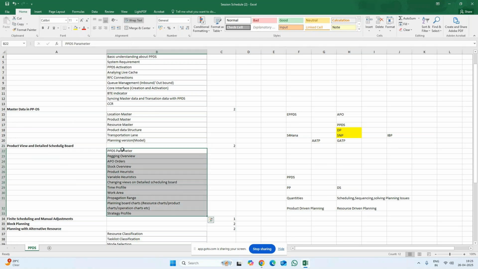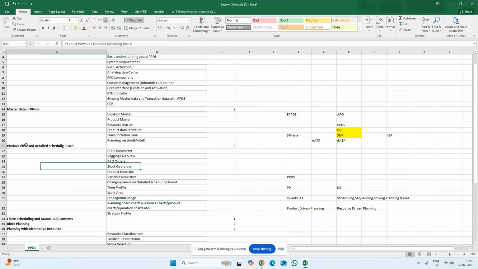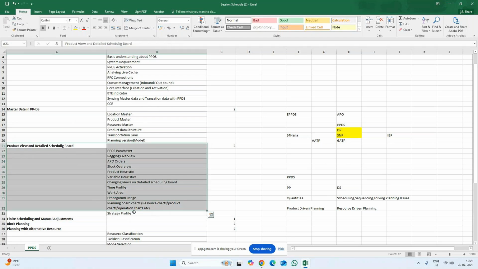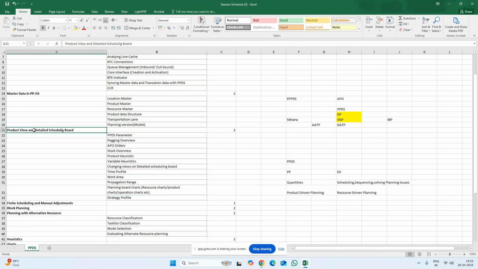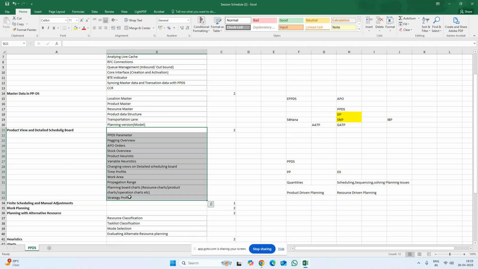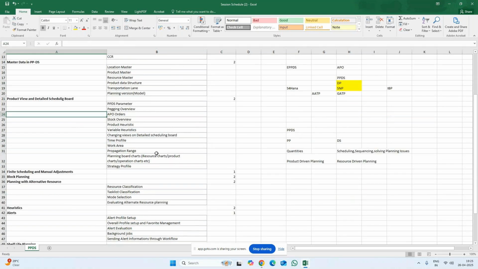For example, how PPDS parameters work, how the AP order works, how the work area works, what the propagation range is, how the strategy profile works, and then the planning board chart, resource chart, product chart, or operations chart. We go through this information first, because this is the very first level of planning granularity that somebody can have. Once we are done with product view and detailed scheduling board, where we will understand the basics of how PPDS works and the different possibilities with PPDS, we will jump into advanced topics like finite scheduling with manual adjustment. Finite scheduling is something that most PP consultants already know. It's nothing but capacity planning.